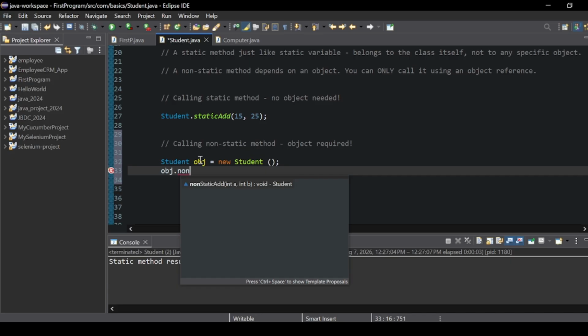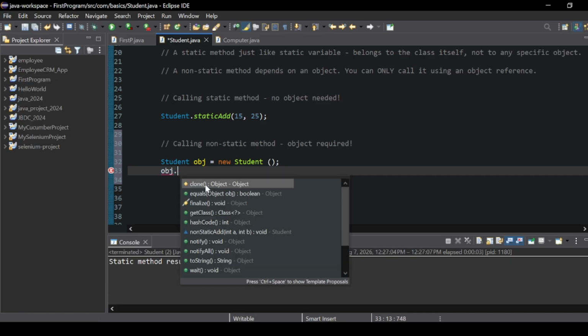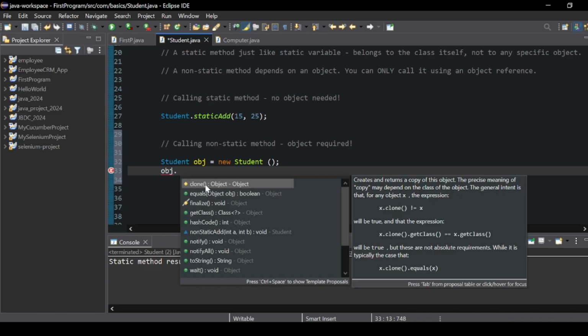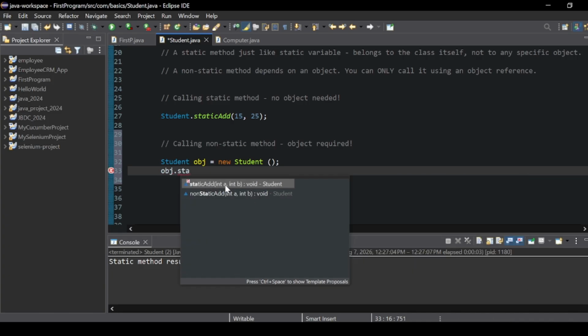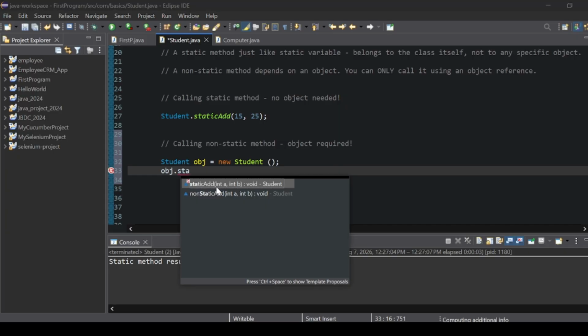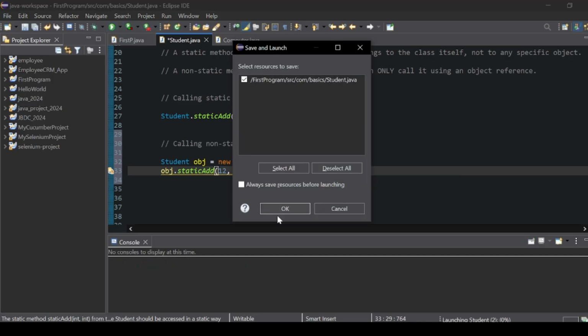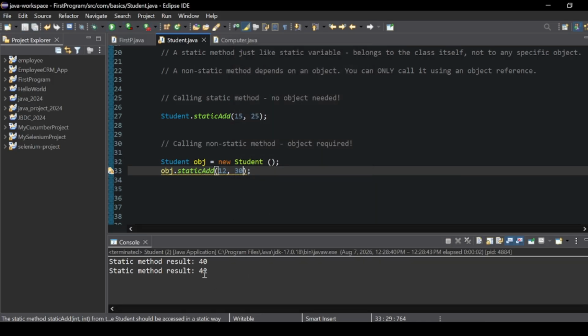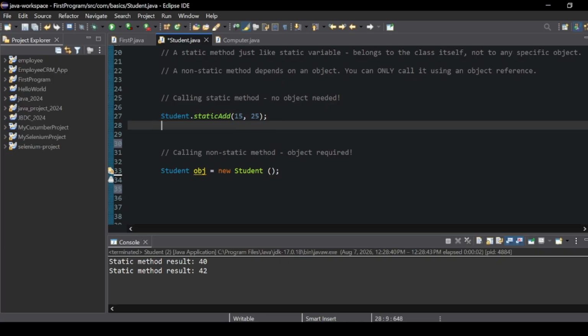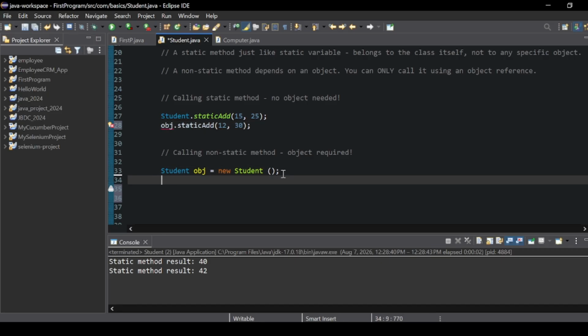Object dot non-static method. Okay, you can use both for the static method, for example, 12 and 30, and run the program. 42. For calling a static method, both ways work. Just cut it and paste it here. But for a non-static method, you can only use the name of the object.